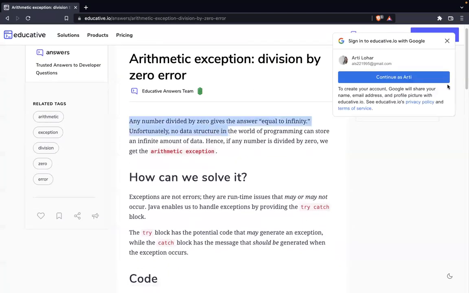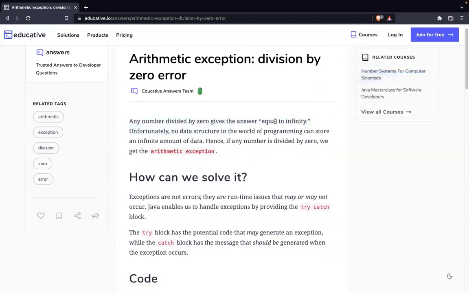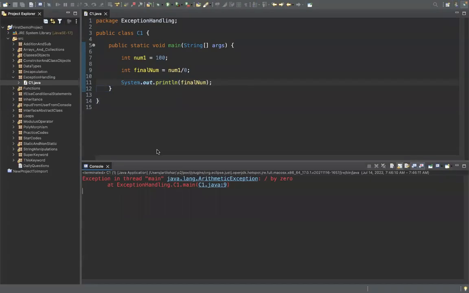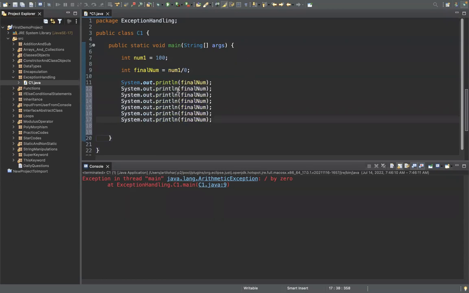See, any number divided by zero gives you infinity, and that is something your compiler cannot handle, and that's why while executing you get that exception. And the problem here is after this statement, line number 9, where you got the exception, even if you have written correct code, like 1000 lines of correct code, all these codes are correct, right?